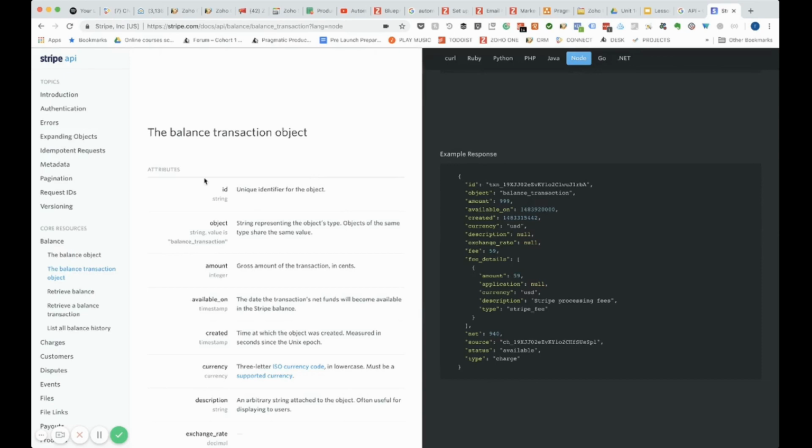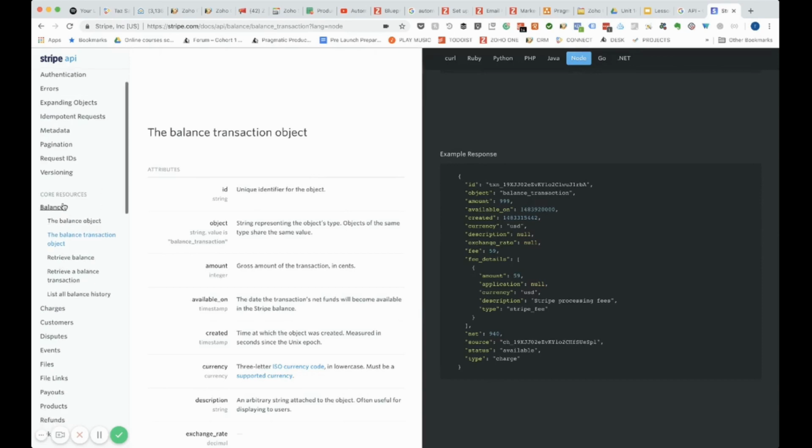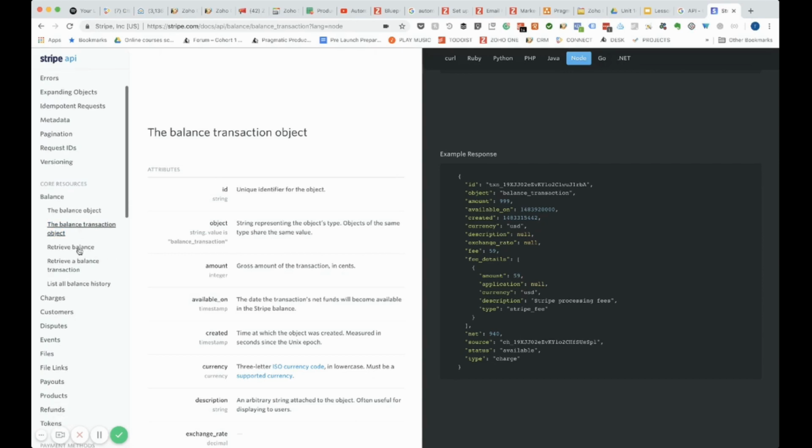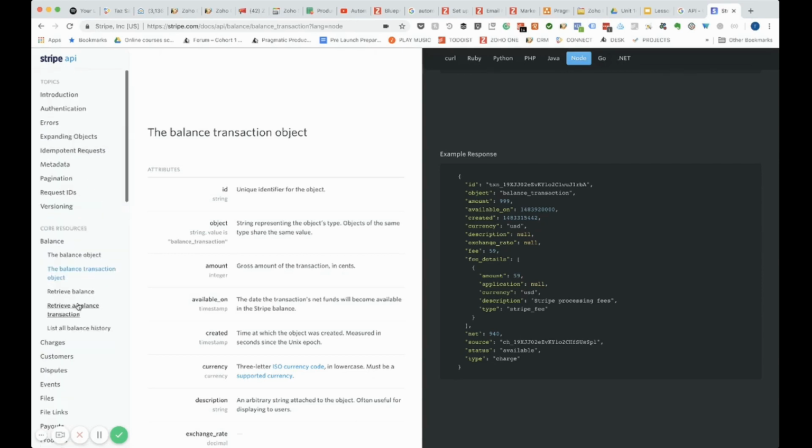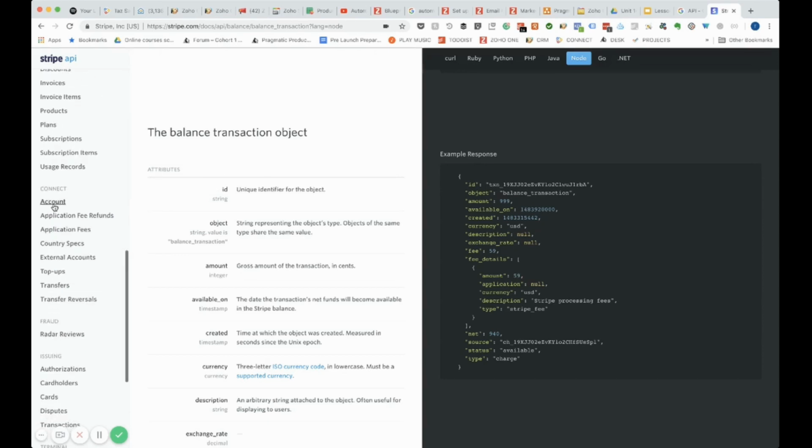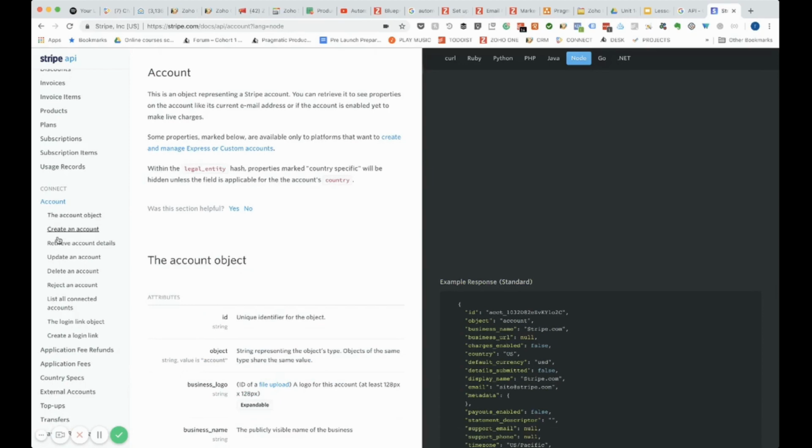A balance transaction object also exists within the balance resource. So there's a balance object, and there's a balance transaction object, which is the object you have to use if you have to transact around the balance. Similarly, retrieve balance and retrieve a balance transaction. These are all the different transactions that can happen, and these are the different objects. So I hope this makes it easier to understand what APIs are.